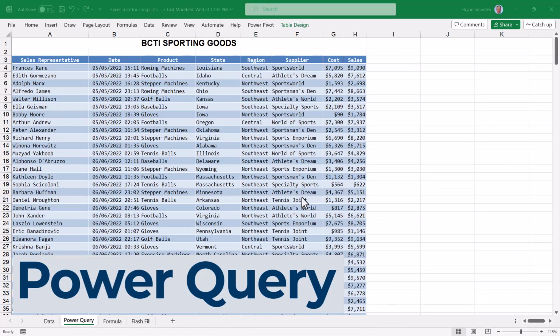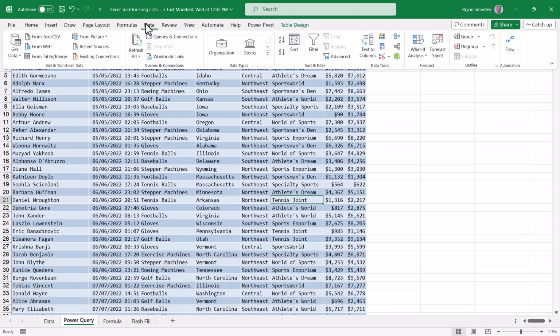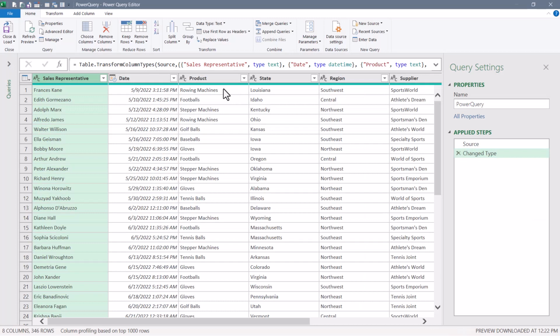The last way I'm going to demonstrate how to do this would be to utilize Power Query. Power Query is my favorite option because it's the easiest. And it's persistent, so when the data changes, a simple right-click refresh will update. I'll click in the data, go up to the Data tab, and then choose from the Get and Transform section, From Table or Range.